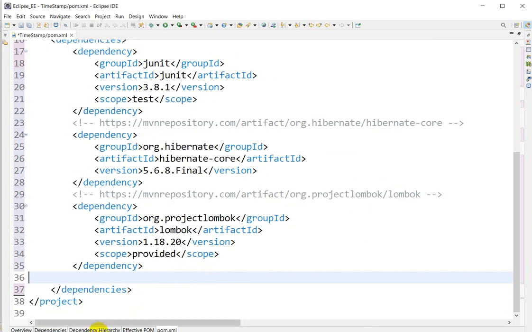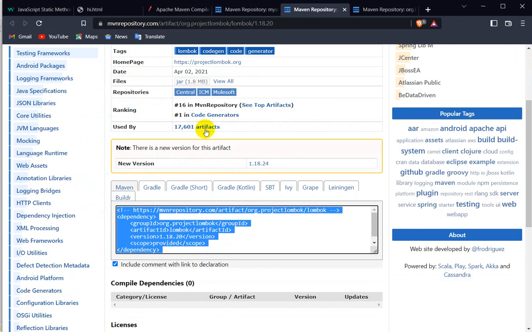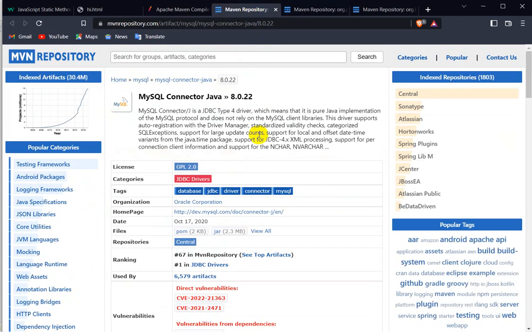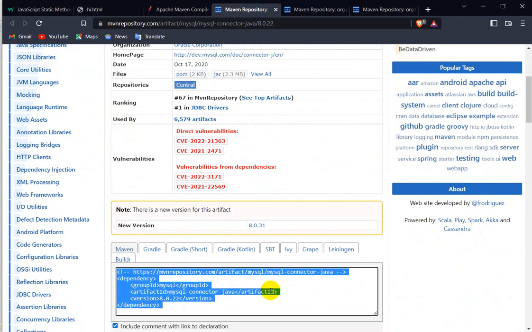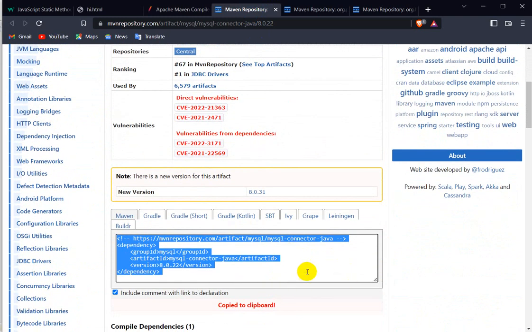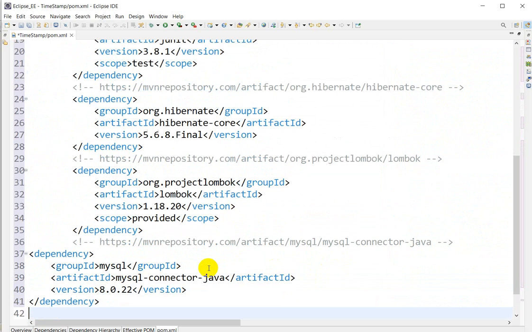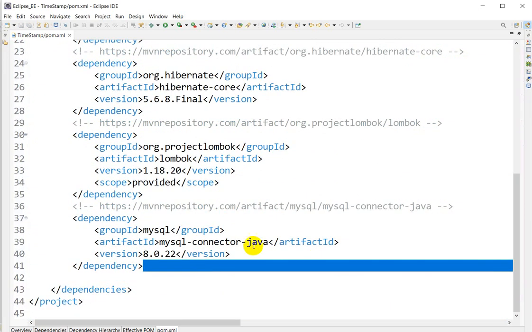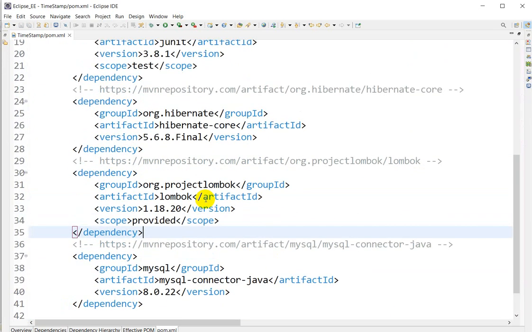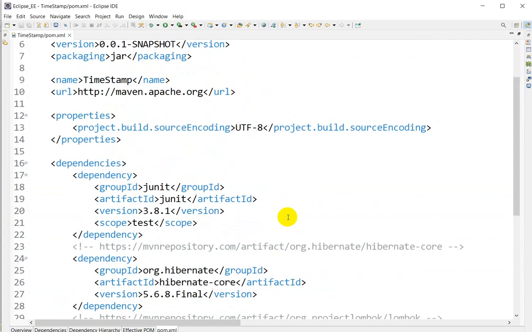Now here we will be using the MySQL database. For that we have to add the MySQL Connector/J. This link will also be provided in the description. You can go and copy this dependency, go to the Eclipse IDE, and below Lombok I will add this, Ctrl+Shift+F for formatting. MySQL Connector/J, Lombok and Hibernate core. These are the three dependencies we will be using here.